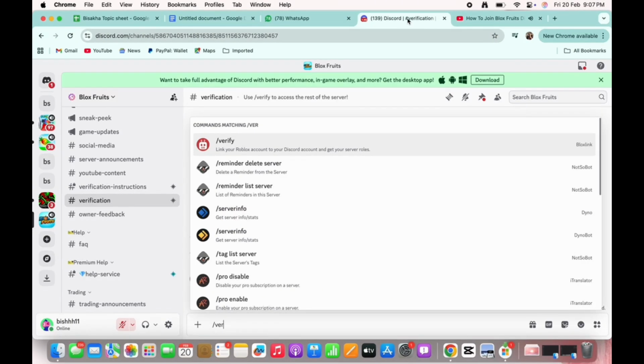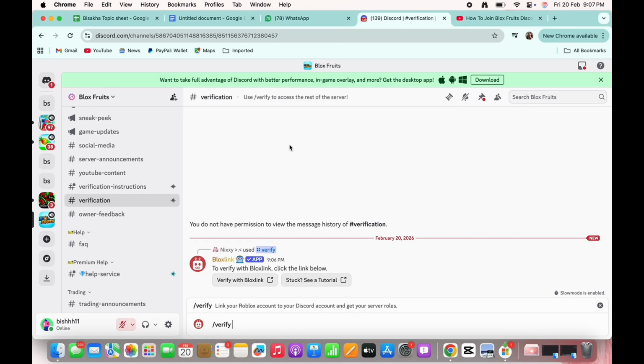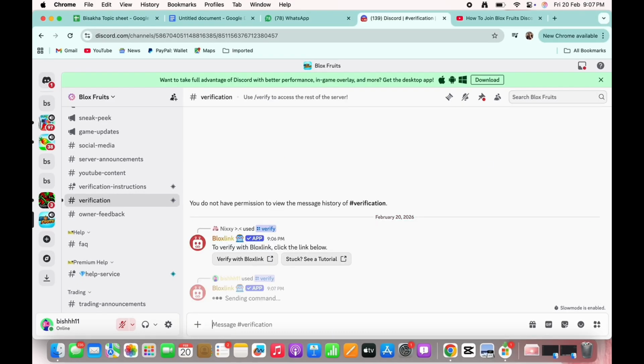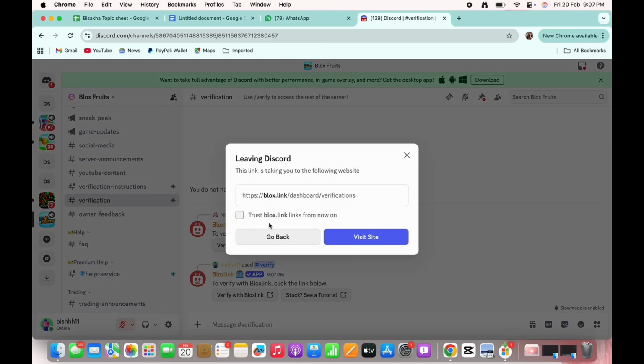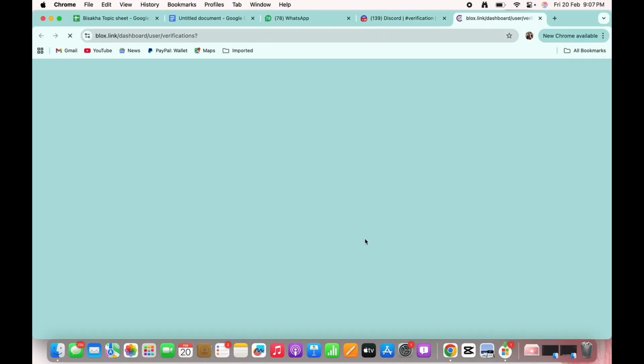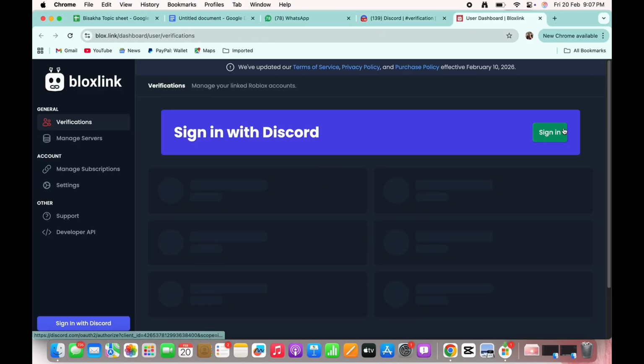Now, once you have agreed to the terms and condition, in the text box at the bottom, simply type in /verify and then send the message. Once you have sent this particular message, you will see the option to verify with Blox. So simply tap on the verify with Blox link option you see there and then tap on the visit site option. You will then be required to sign in with your Discord account again.